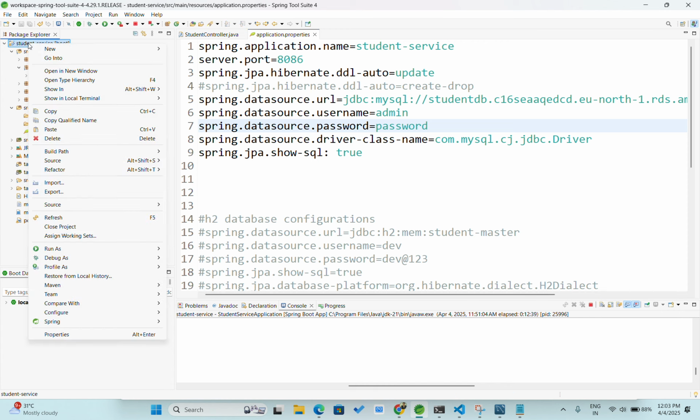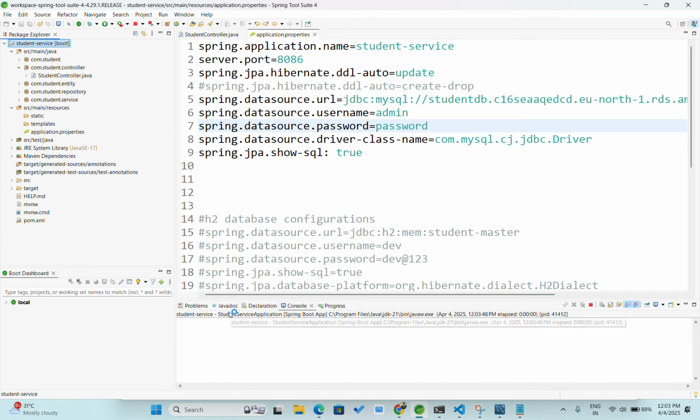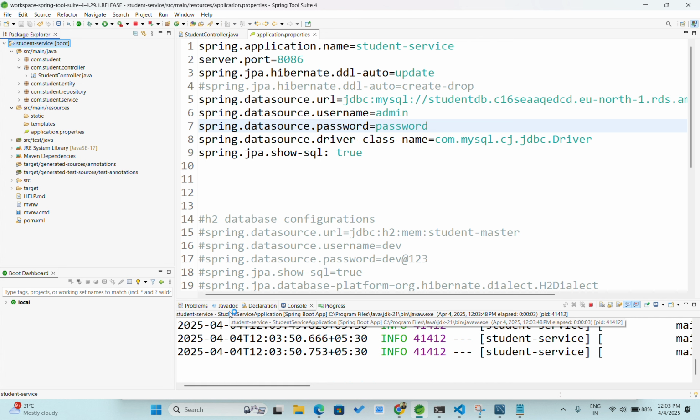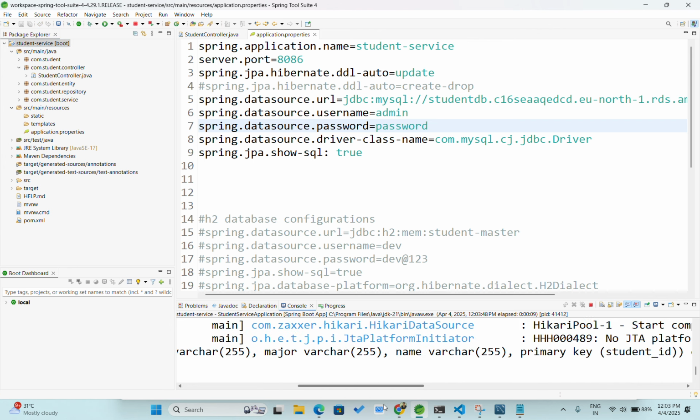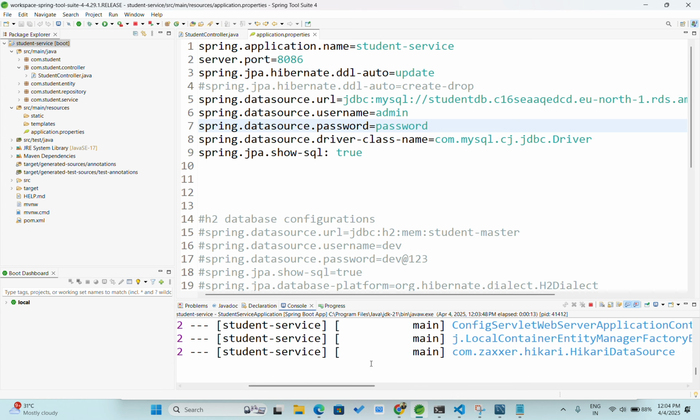After saving your application, check whether you are able to create a table or not. For that, run your Spring Boot application. If you are able to create a table, it means that your Spring Boot application is working fine, and that a connection has been established between your Spring Boot application and the RDS service.